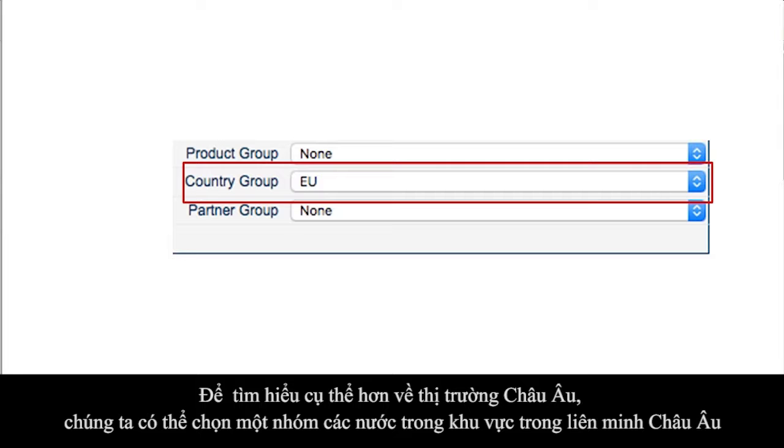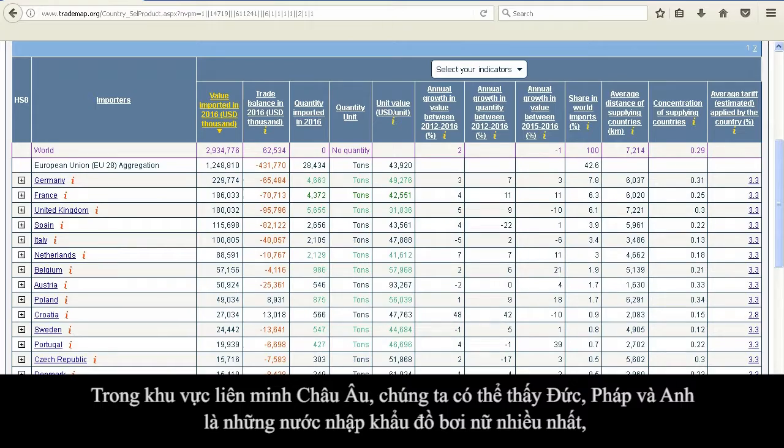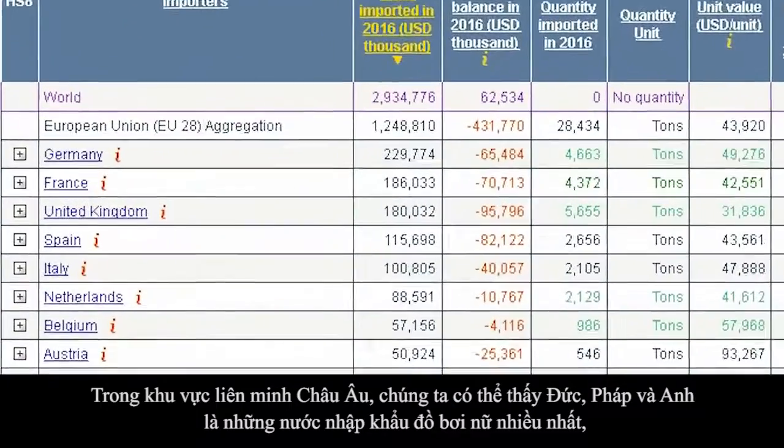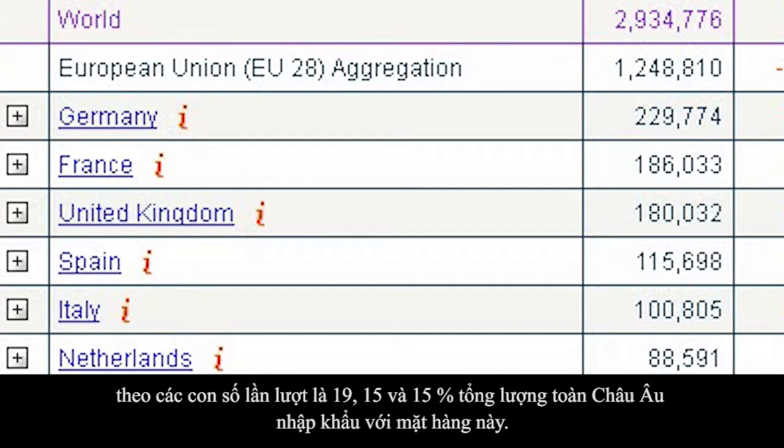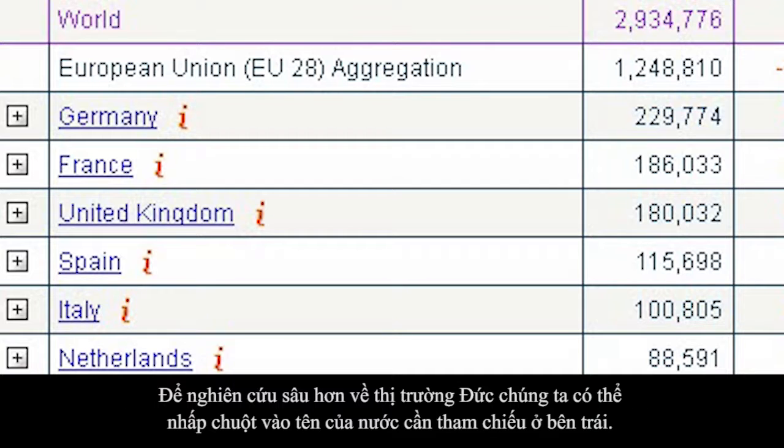To zoom into the EU market, we can select a country group, EU. Within the EU, we see that Germany, France, and UK are the main ladies' swimwear importers, representing 19, 15, and 15% of total EU imports, respectively. To study the German market in more detail, we can click on the country names on the left.